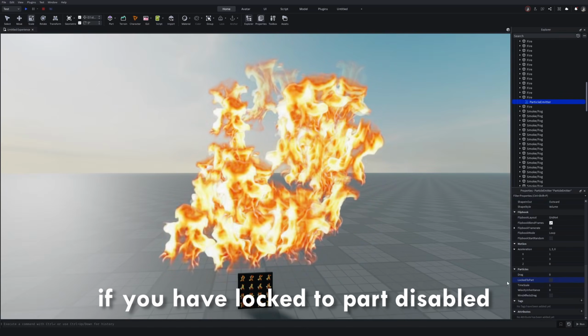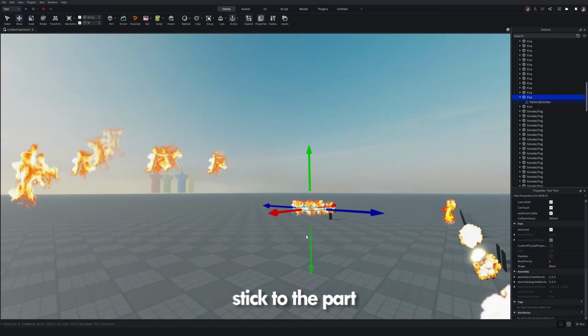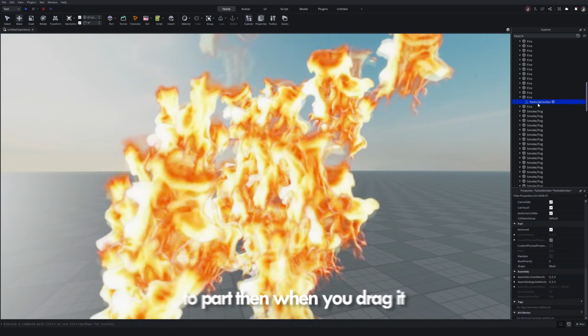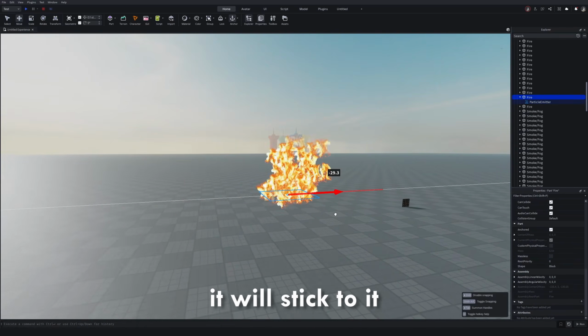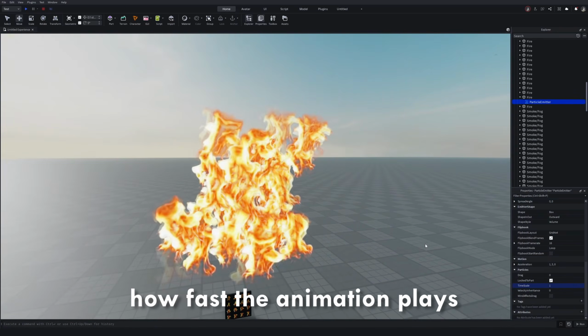If you have lock to part disabled, and if you move it, the particles will respawn slowly and won't stick to the part. But if you enable lock to part, then when you drag it, it will stick to it. That's good for things.